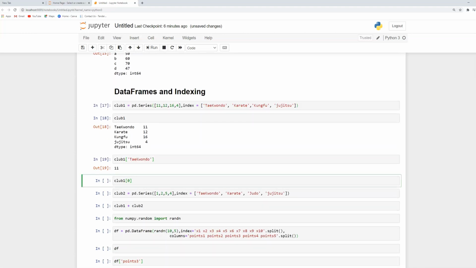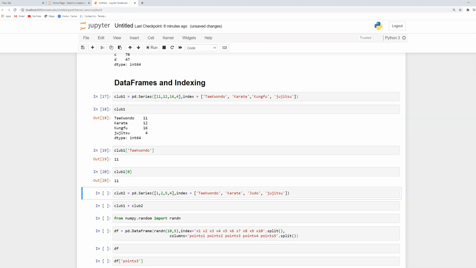In the same way, instead of giving the name of the index, if we simply put the index number, it will still show the same value. So Taekwondo is actually at the 0 position. As you know, in Pandas, the number shifts by -1. So it is actually at the first position, but it starts with 1 minus 1, and that is how it is called club 10. So it starts with index 0.